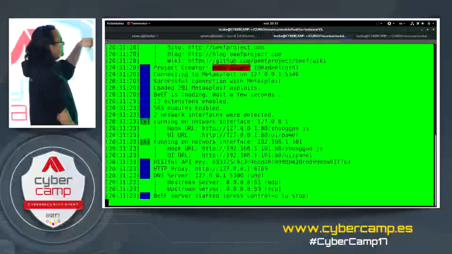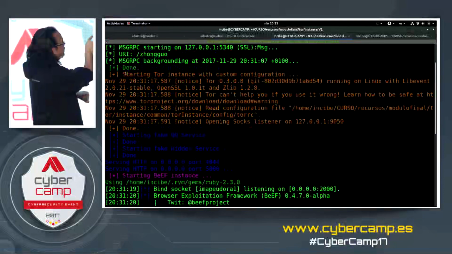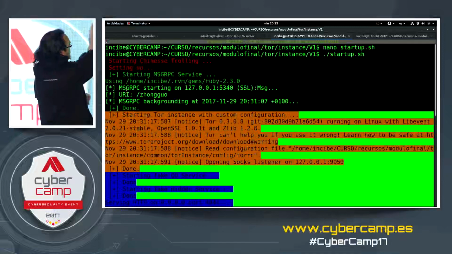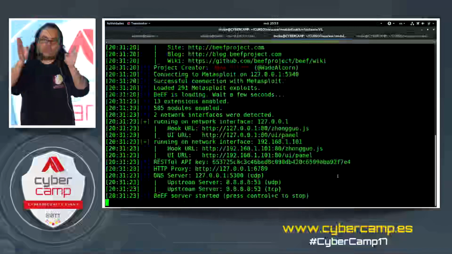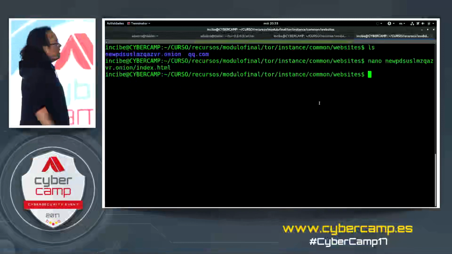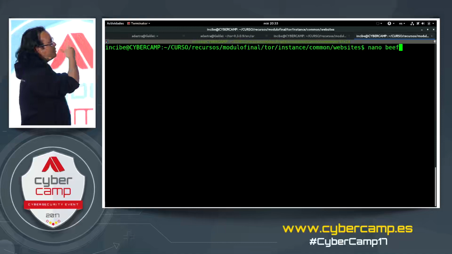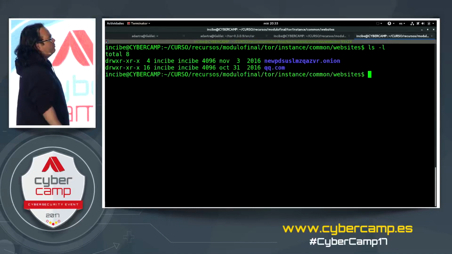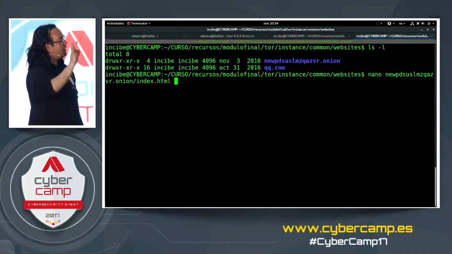And then we can see several things. The Beef instance is disclosed. Then we have the TOR instance, which is also disclosed, and here we also have the MSGRPC service disclosed. So here we have something going on. We have a little infrastructure, a directory with the web services, the onion services. We have the onion address, which corresponds.